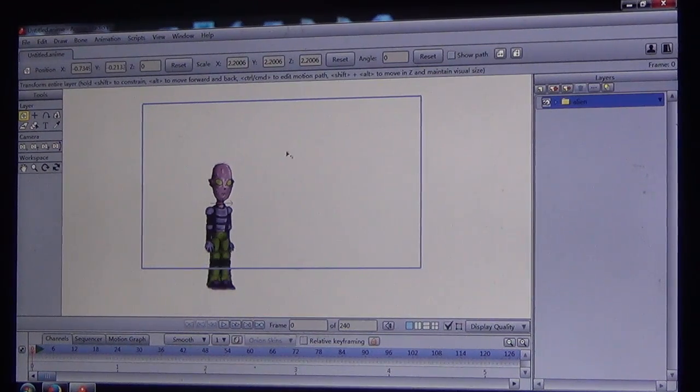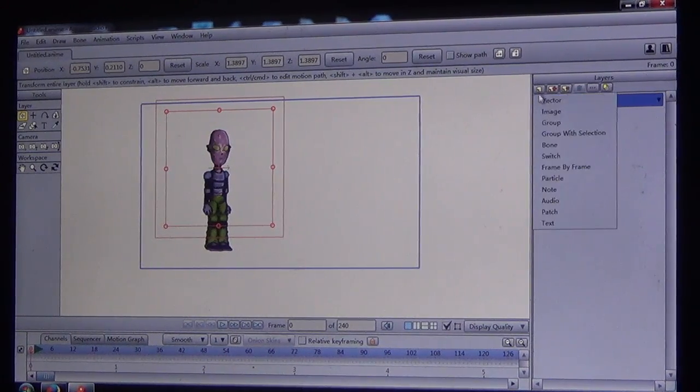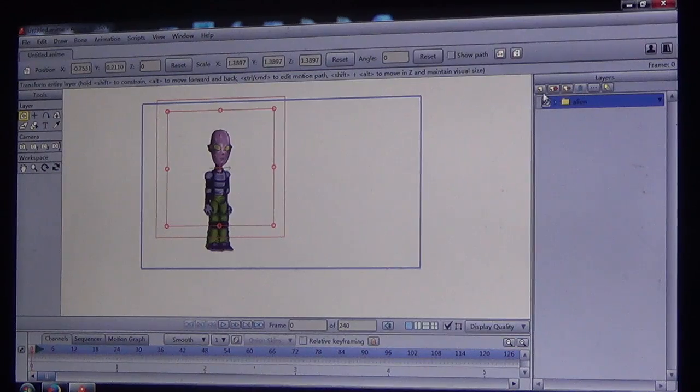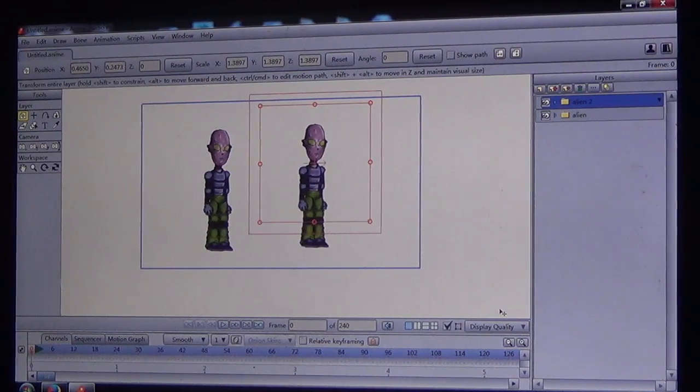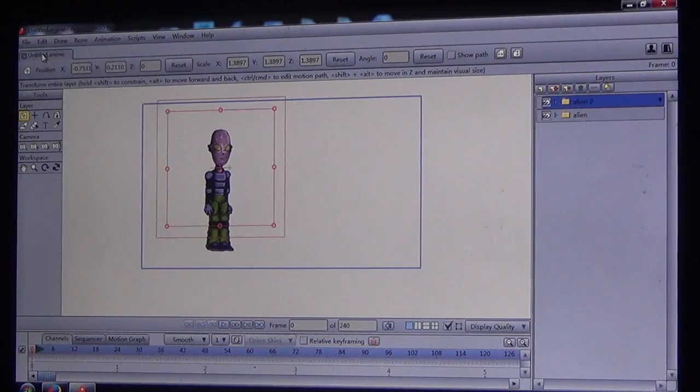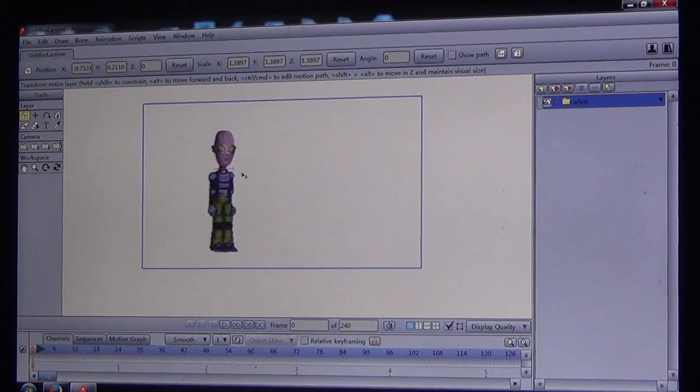I can make him smaller like that. I can also make a copy of him, by going to the plus sign there, Alien 2. And I can move that across also if I wanted to. But I don't want to do that. So we just have one.